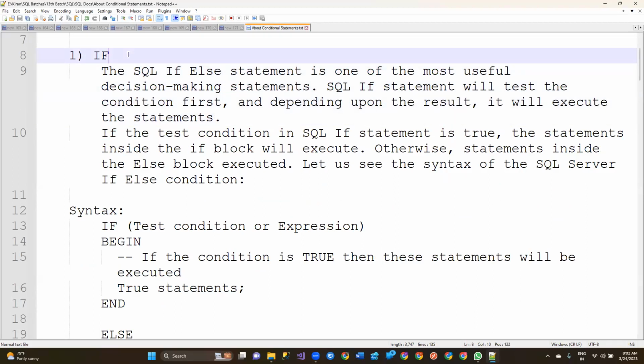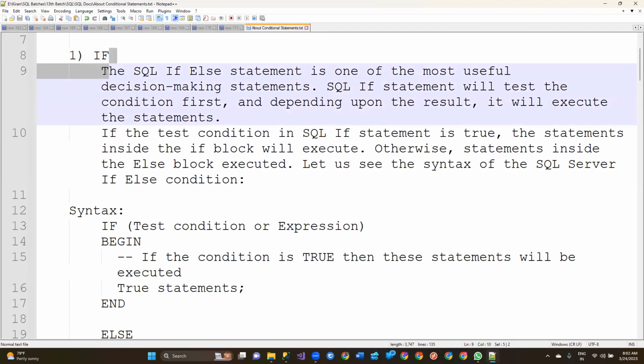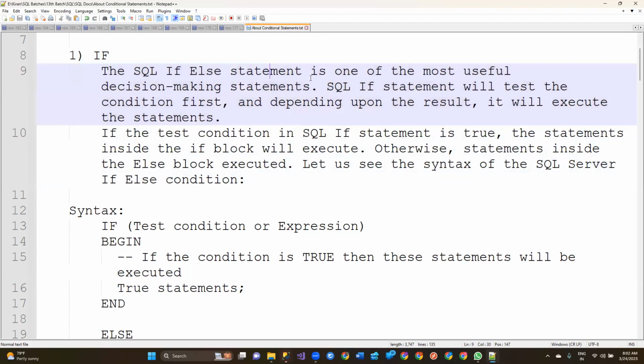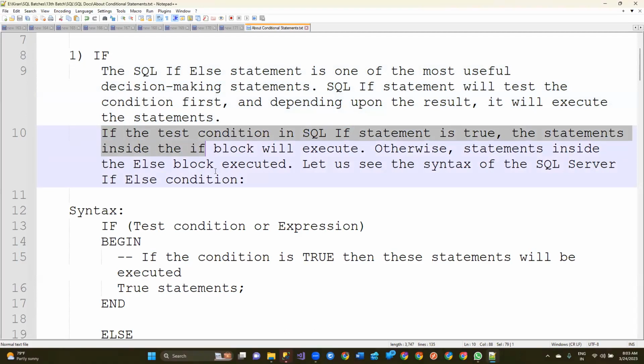If statement, what is it? Okay. An if statement will return either true or false. Okay. So the SQL if else statement is one of the most useful decision making statements. Okay. SQL if statement will test the condition first, and depending upon the result, it will execute the statements. So whenever it is executing the condition first, by that time it will decide whether it is true or false. If it is true, then what statement is it supposed to execute? If it is false, which statement is it supposed to execute?